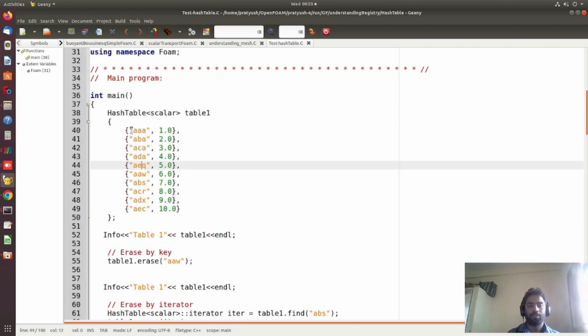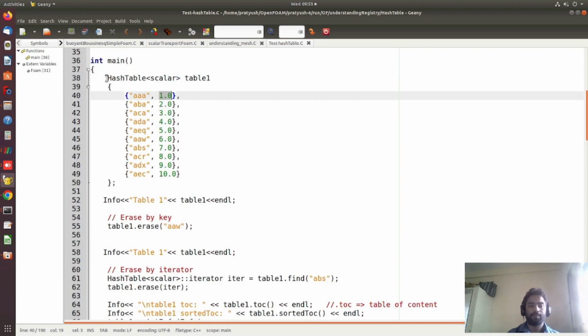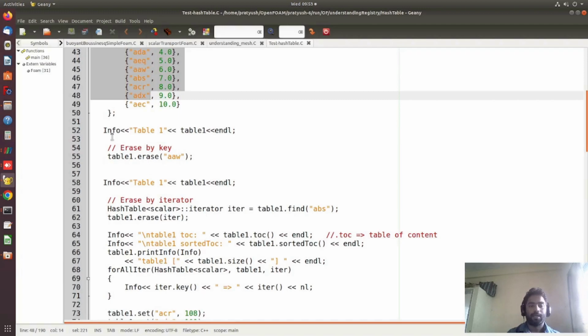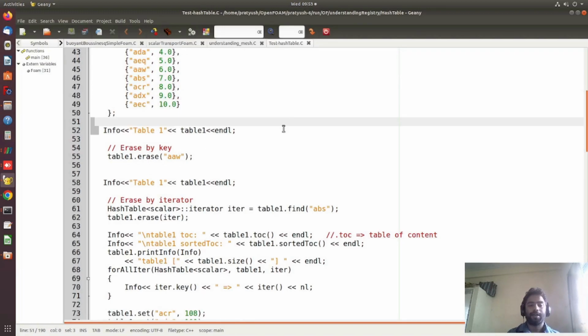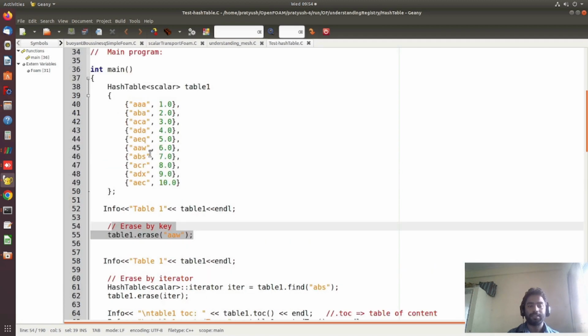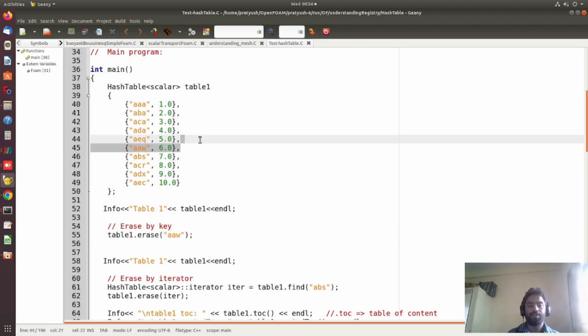Here you can find the keywords, and for each keyword one value is given. This is the concept of the hash table, and you can read the table. Then I am erasing one keyword from the table. You can see there is one keyword, the double AW. I am deleting this value, and after erasing it I am printing the table.